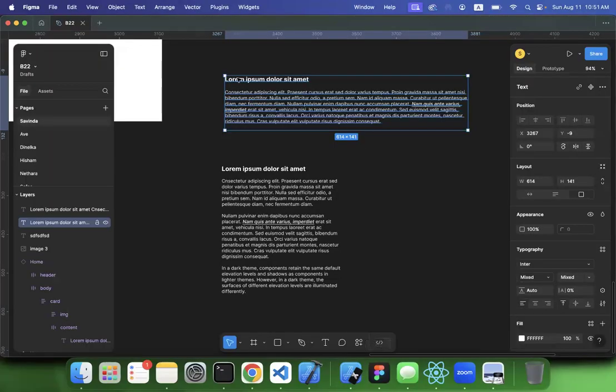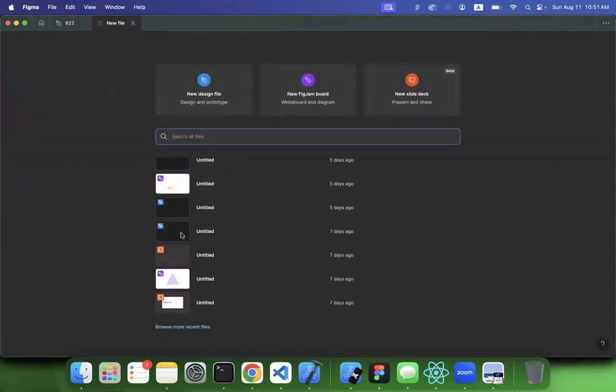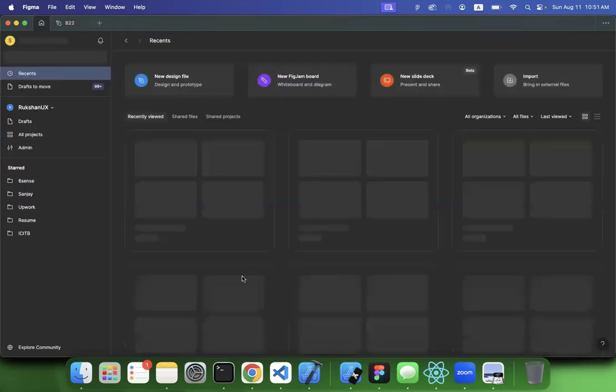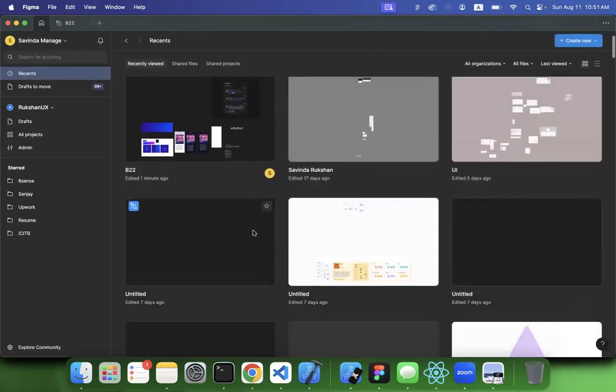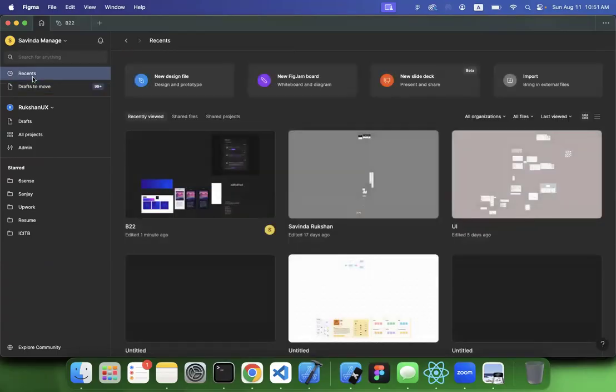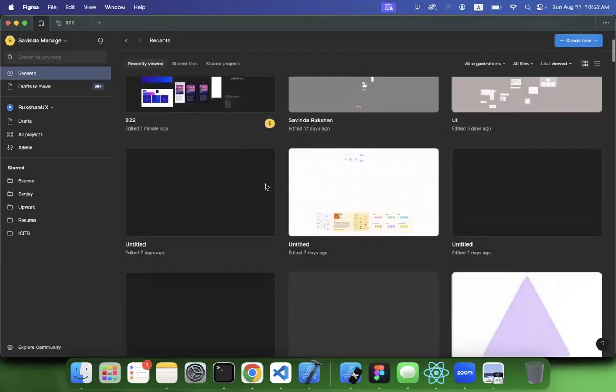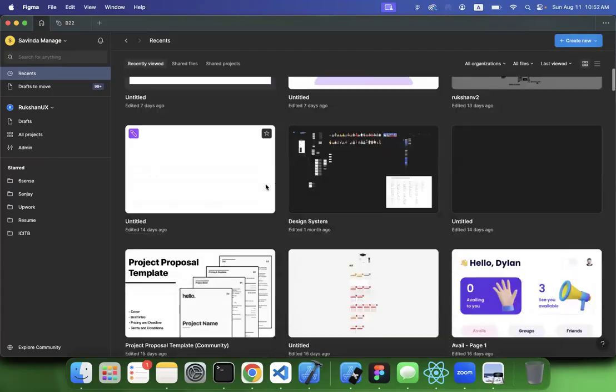So if I give you another example, Figma. In UX design especially, we create a library of our components called a design system. So if I show you an example of a design system, maybe this one.